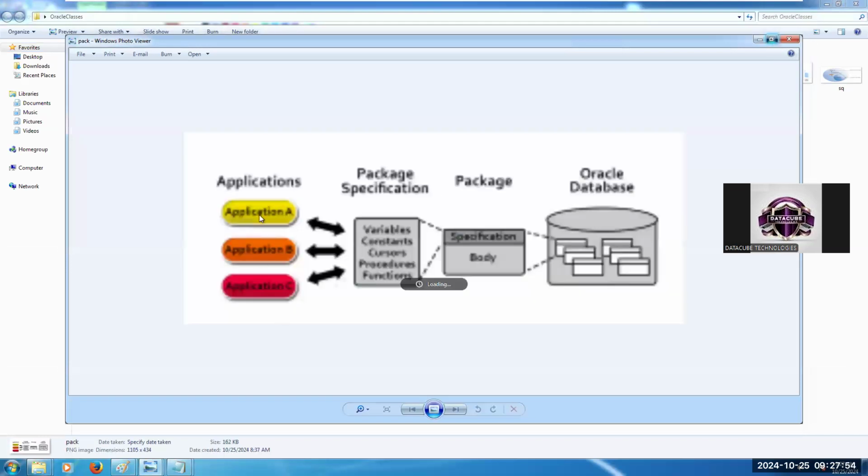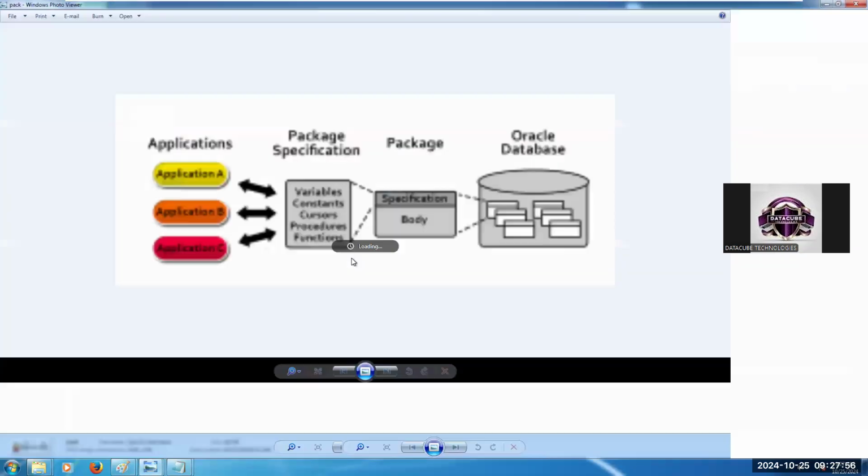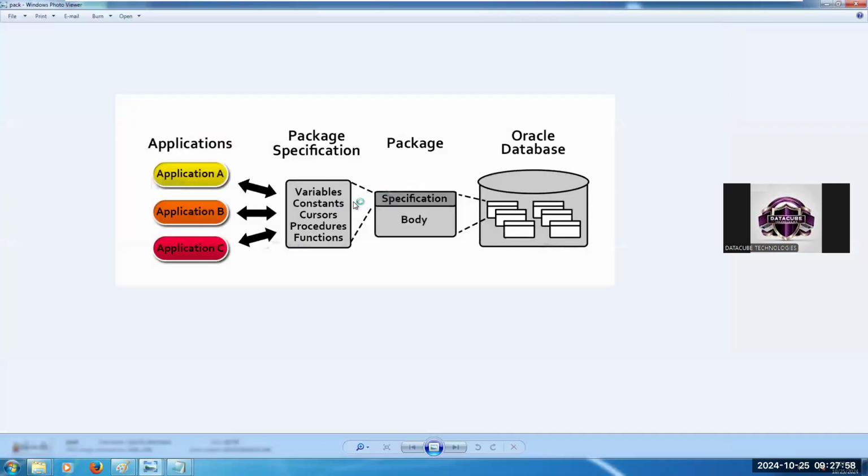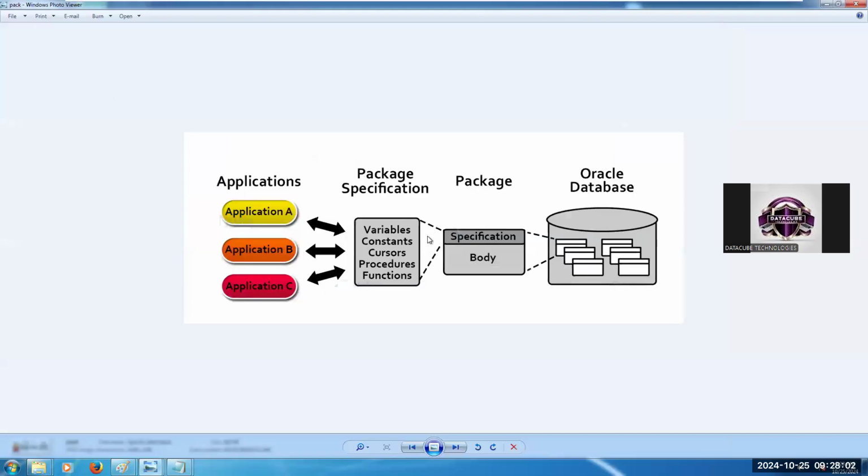Yes. See, these are the front-end applications available. Here we are writing some variables, constraints, cursors, procedures, functions. This entire thing we are combining in a package. Package specification is different, package body is different. So first we need to create a package specification, then we need to execute. Then after that, we need to define the package body. In this package body, the entire business logic will be implemented.